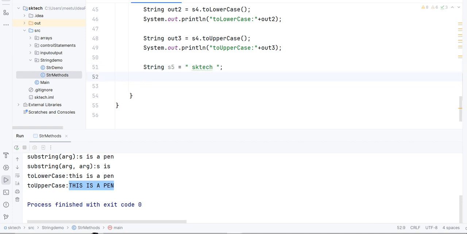So let's see how we can use it. So let's create some output string. So string out4 equal to s5.trim, and let's print this output.